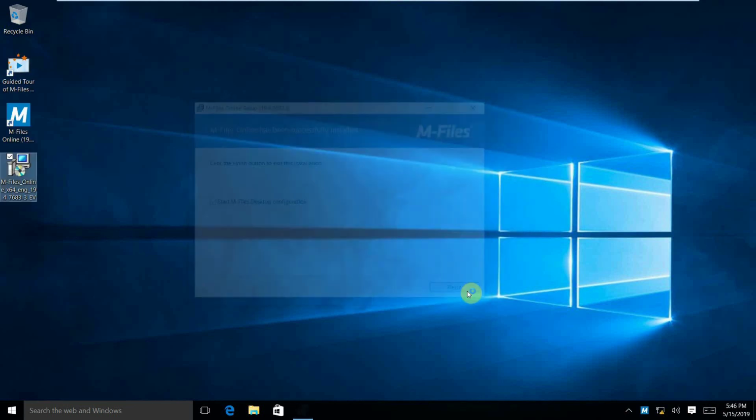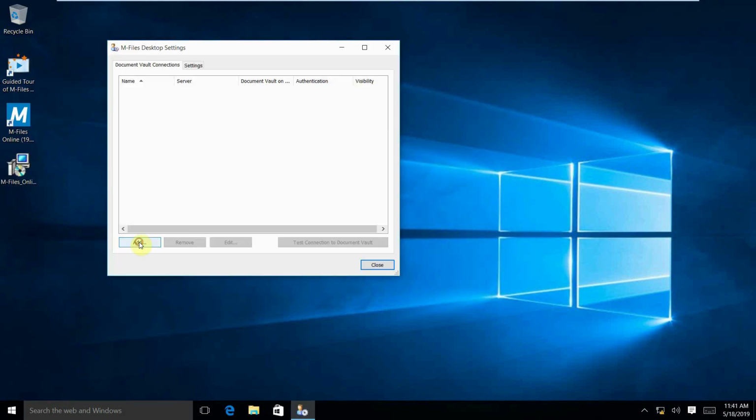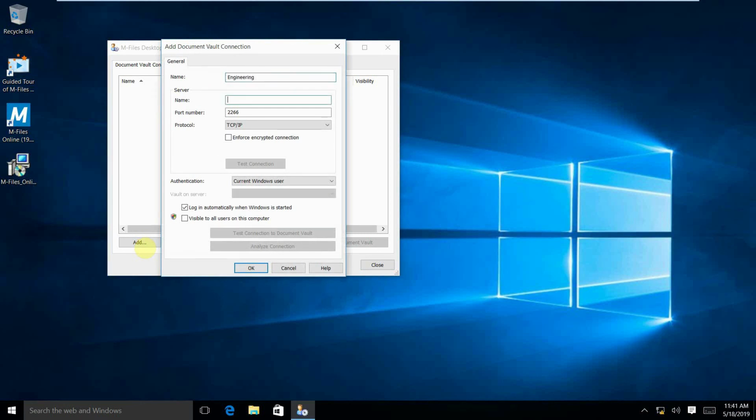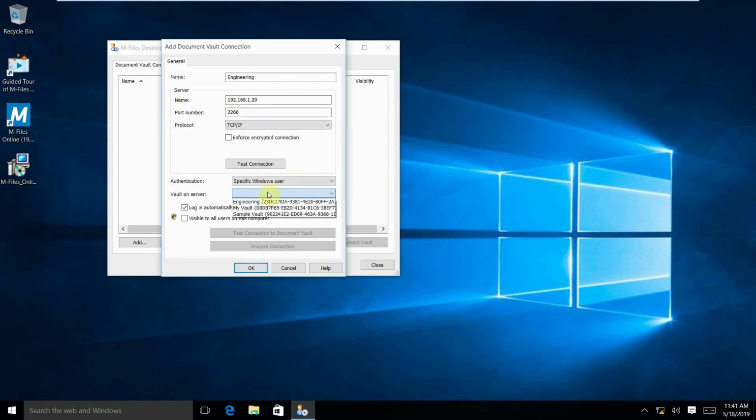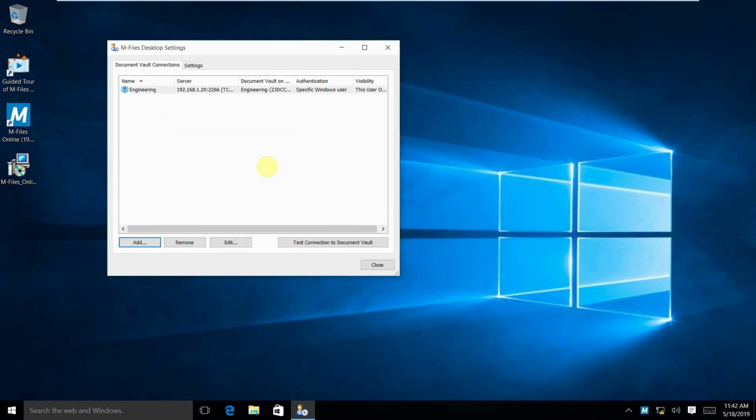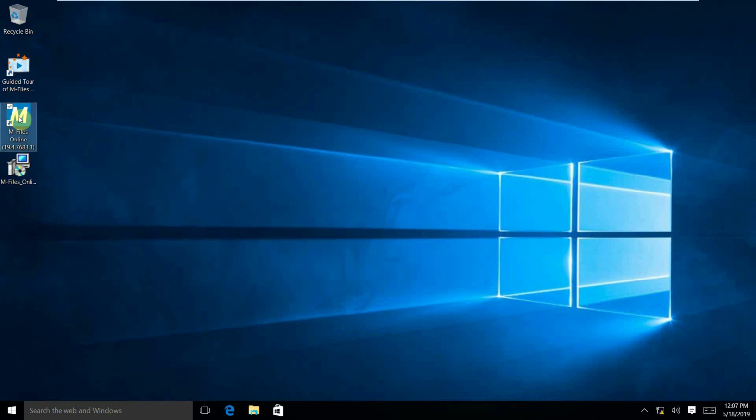Next, I am prompted with a utility to connect to an mFiles vault. I will add a new connection to the engineering vault and use the default mFiles administrator account to authenticate myself. I will attempt to access the vault using the mFiles desktop.